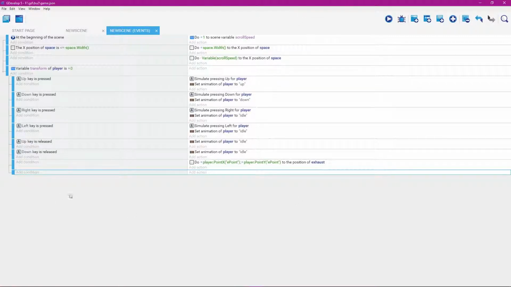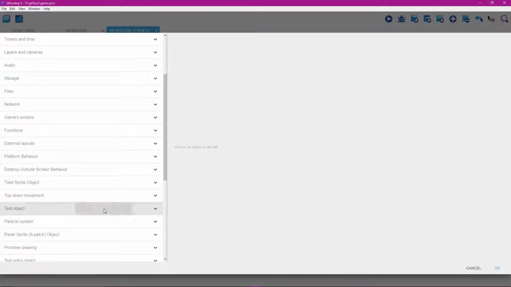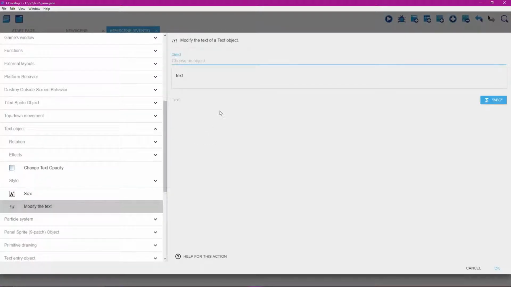Okay, in GDevelop, a condition says when something happens, an action says what to do. When you want an action to happen all the time, you leave the condition empty. So what we're going to do is click Add Action. We're going to look for Text Object. We're going to left click on Text Object. We're going to select Modify the Text.